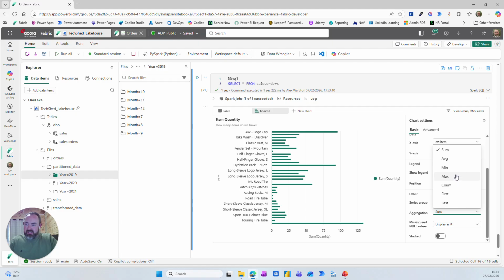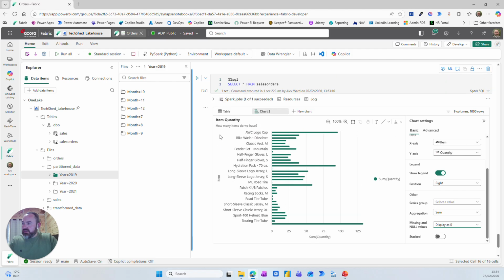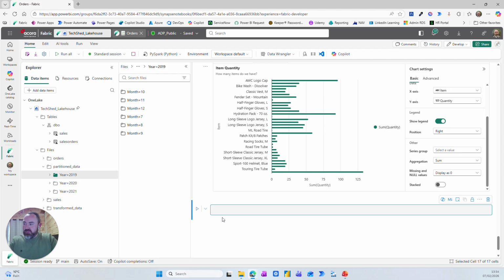We can show averages, min, max, count, first and last, and we can display the missing and null values as 0 or remove them completely. So that's all well and good. We have some basic visualization tools within the notebook, but if we want to get a bit more advanced with it, we'll have to start using external libraries like matplotlib.